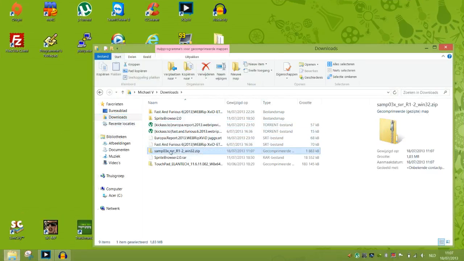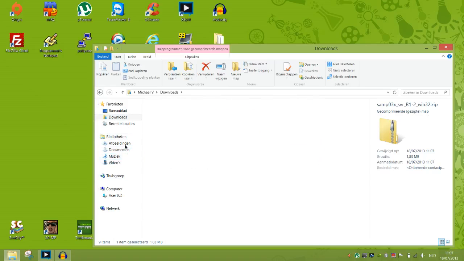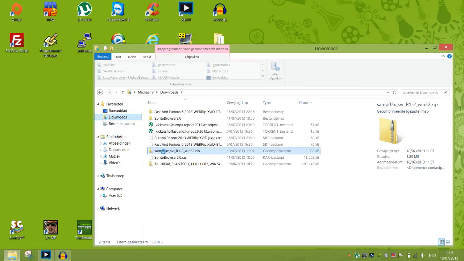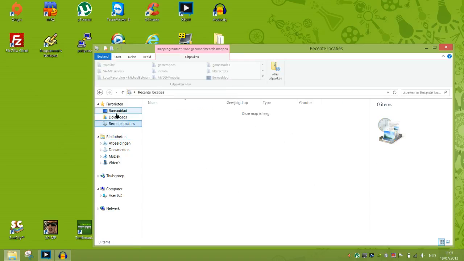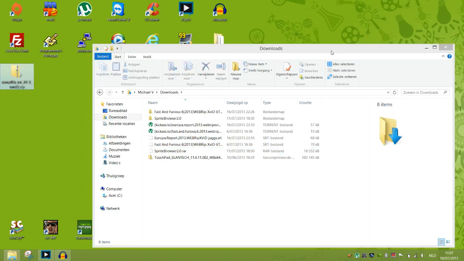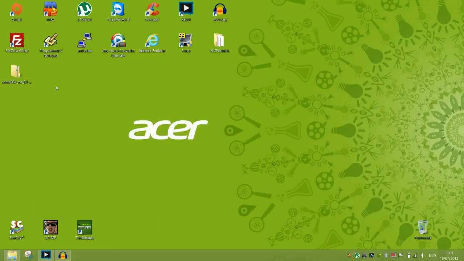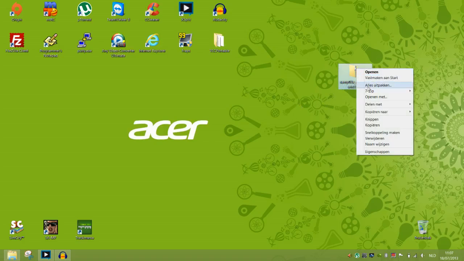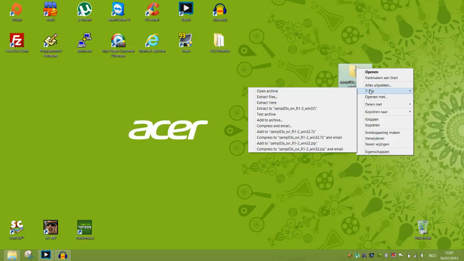So here it is. I'm going to move it to my desktop. So this is the downloaded file. It's a zip file, so you have to unzip or unpack it with WinZip or 7-zip or whatever. You have so many options.